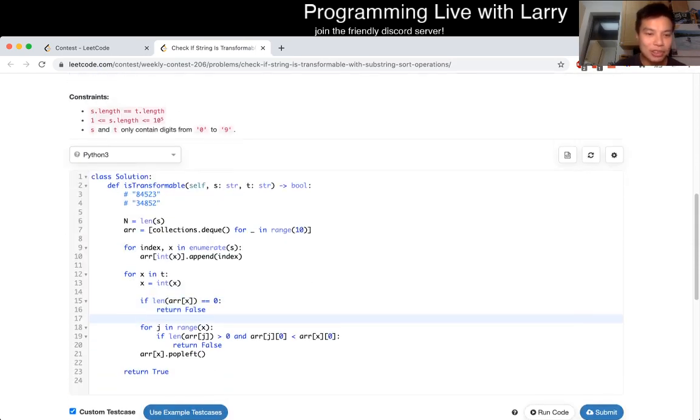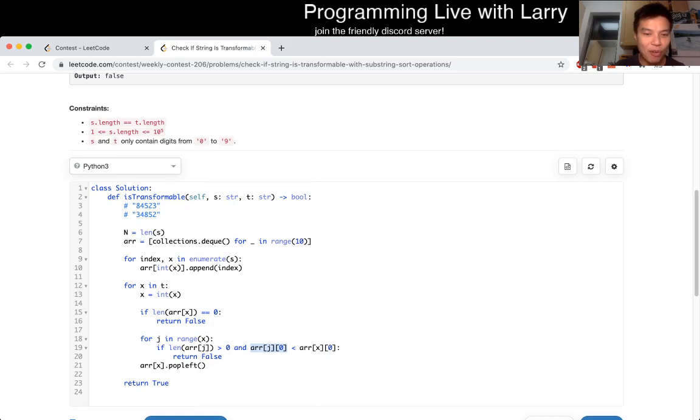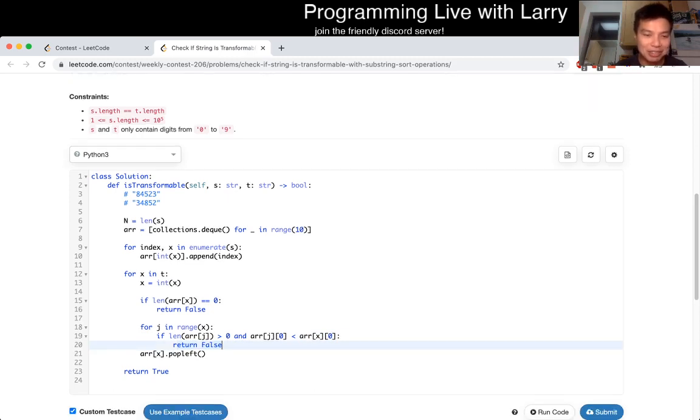Otherwise, we look at all the digits that are smaller than it, and we check if there's a number, and if there is, we check the first instance of that number. If the first instance of that number comes before your current position of the x that you're looking for, then you return false, because that means you cannot go beyond that barrier. Otherwise, you keep checking all of those, and then you pop left when you're done, meaning you move the index by 1, because now you got rid of this 3.